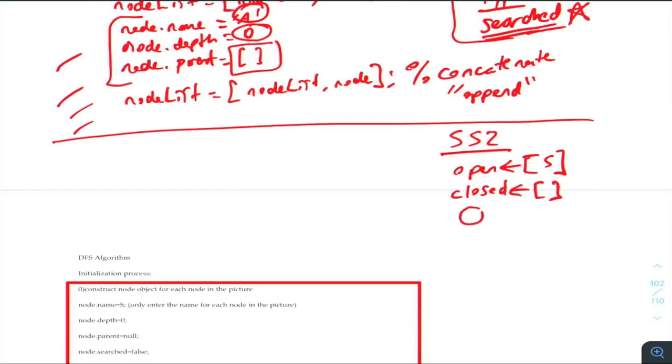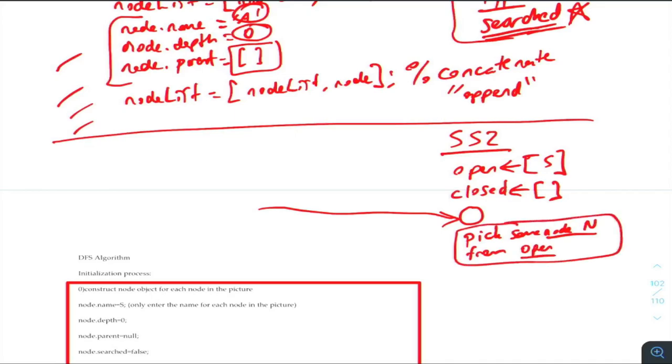I'm going to put a circle here, and I'm going to make some point about that later. Here, this will be some pseudo code, right? Again, pick some node n from open. This is one line, right? Add n to closed. Okay, we are building one, right?